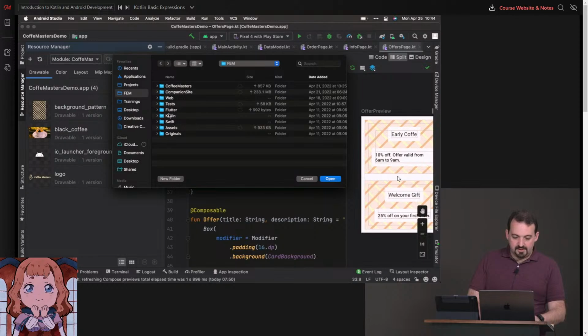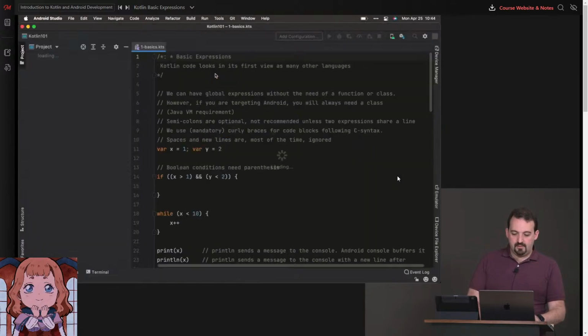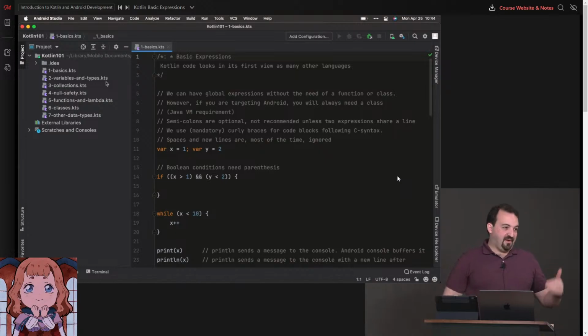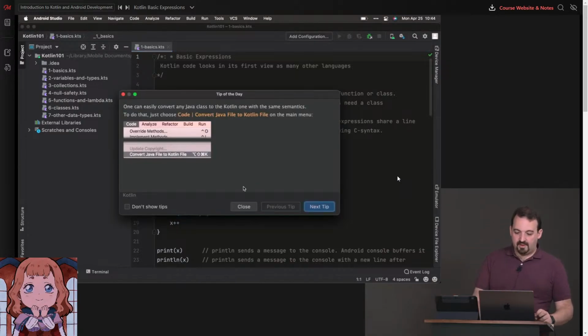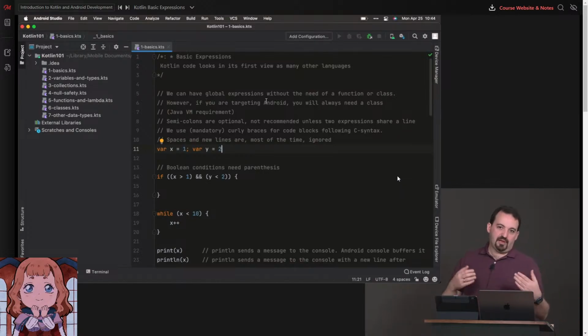In this case, I have it in Assets, Android, Kotlin 101. It will look like this. So you have a list of files, and then the tip of the day that I don't want, and then the code on the other side. So here we're going to just see some code, and also if you want, you can run Kotlin code. That is like a playground. It's a place to play with Kotlin without actually making an app.